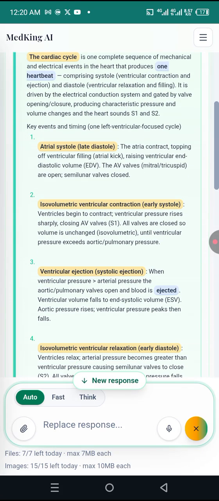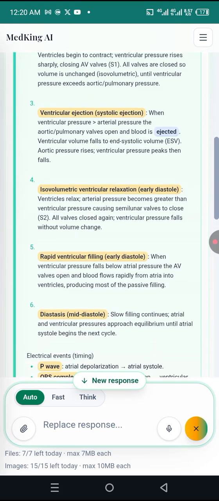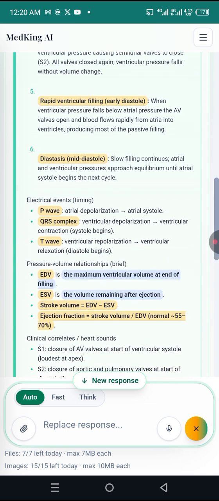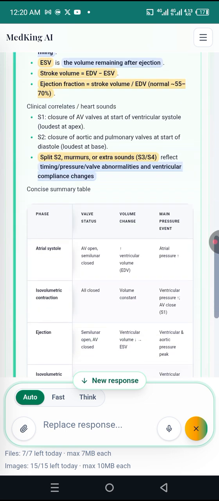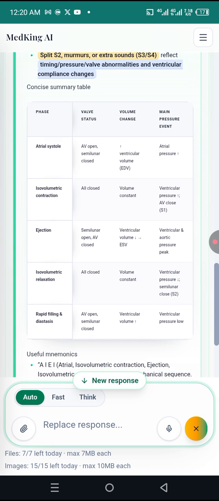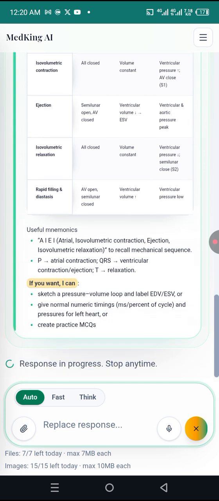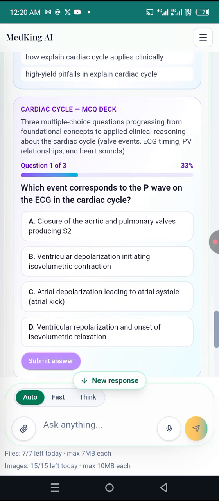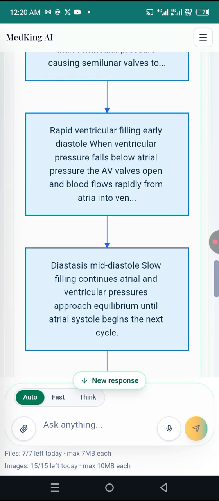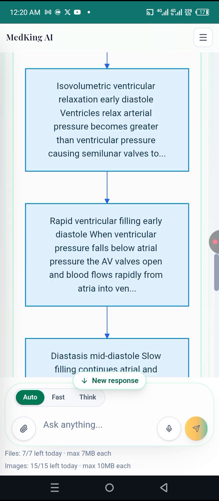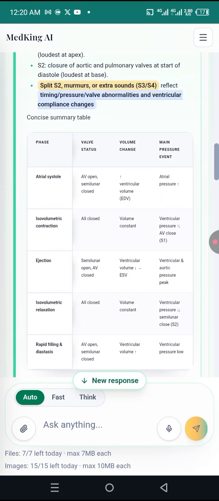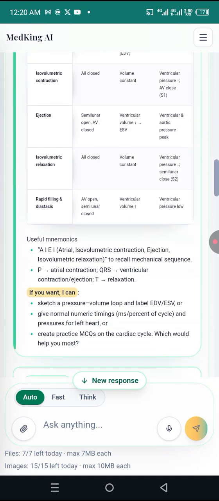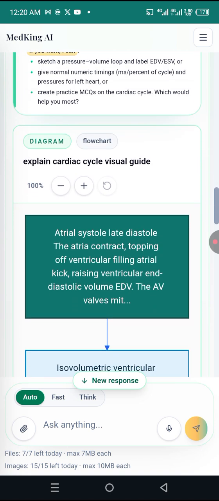So see the way it answers and highlights some key things in cardiac cycle. Then it also gives me a table, a very nice and beautiful table that I can use to study and learn. Then you can see in this chart it also gave me some other things. After giving me the table, it gave me a diagram explaining the steps of cardiac cycle.